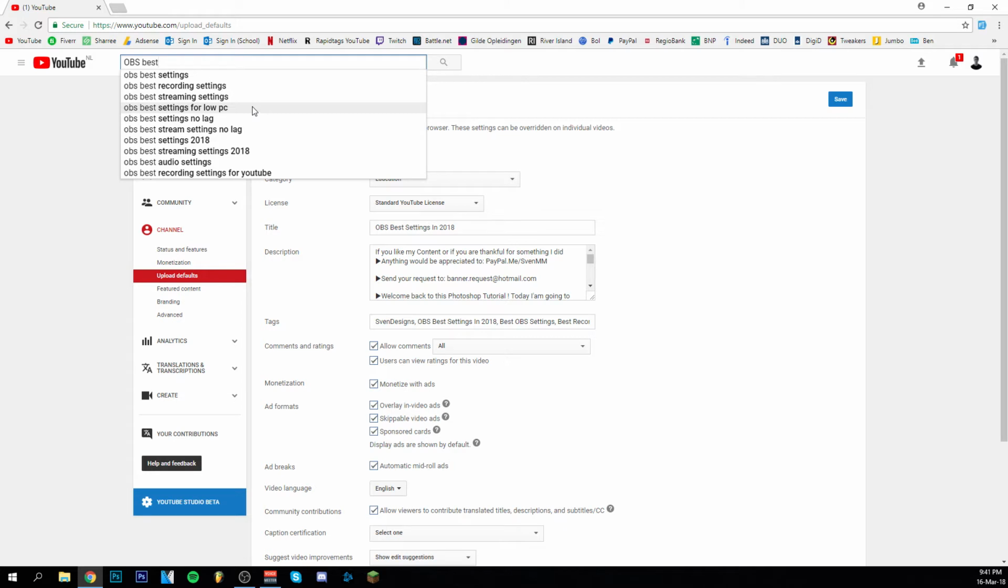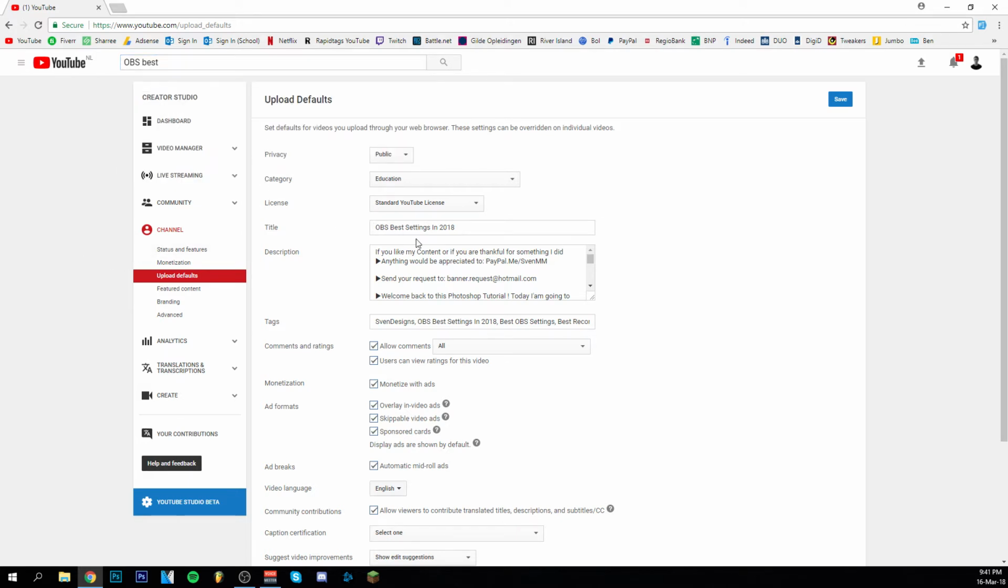Settings for low PC, I'm hesitant, but you could do it. Settings no lag, definitely could do that. Settings 2018, well there you have it, something pretty similar to this title. Audio settings, recording settings for YouTube, you can use all those tags. And the how-to tags are also really important. A lot of people, if they search for something, even on YouTube, because on Google it's more like how to do something, but also on YouTube, how-to tags work really well. So how to get the best settings in OBS, how to do the best settings in OBS.